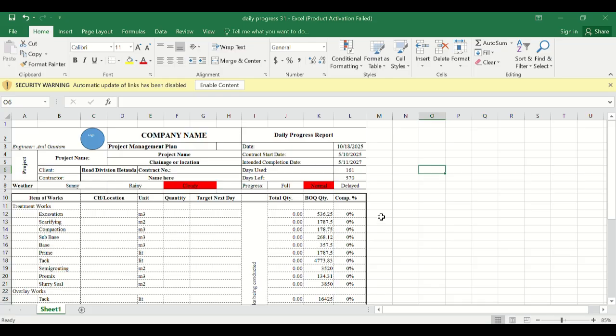If you are working in larger companies, those companies would prefer to use this format, which I will definitely share with you. You don't have to worry about it.